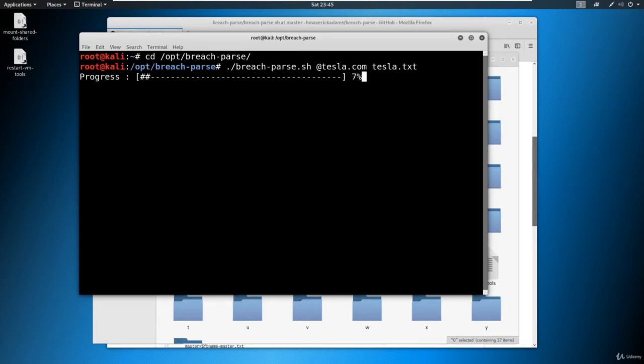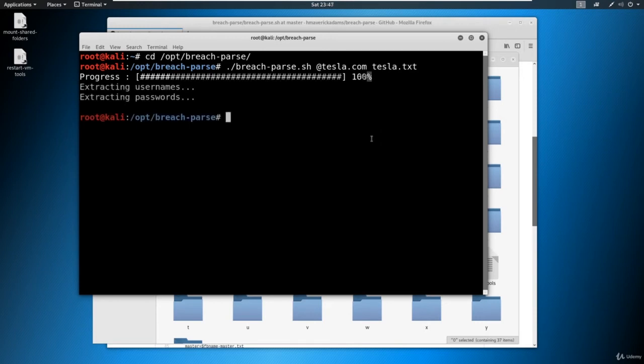It's going to take a minute here, and it's going to grab everybody's username and password that says tesla.com and the username, and then it's going to have all the passwords. And we're going to be able to decipher things from this. So I'm going to let this run, and as soon as it's done, I'll come back and we'll talk about the results. Okay, the results are back.